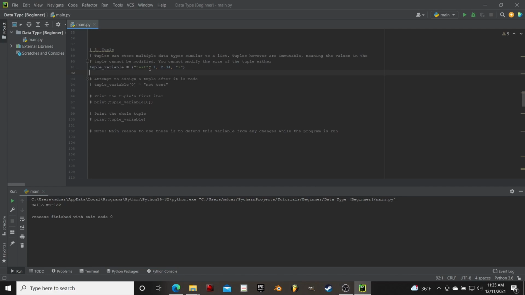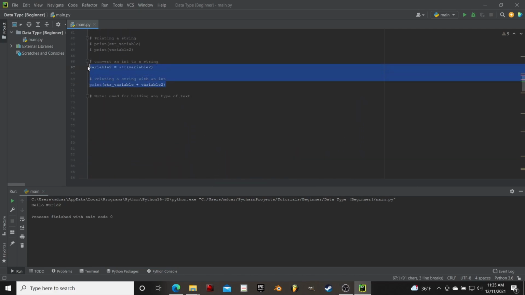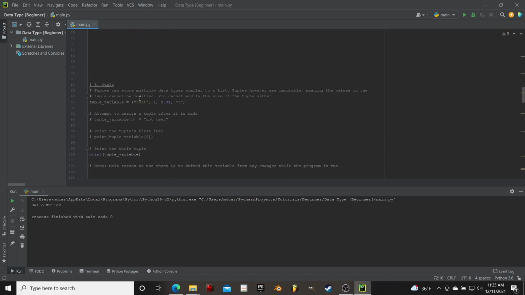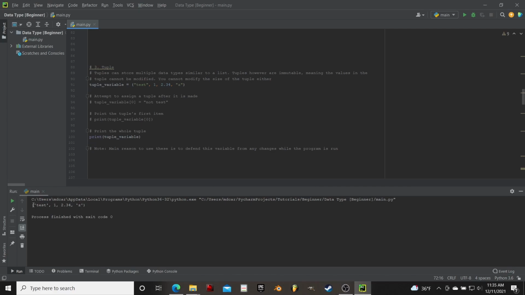So here I give you an example where we have a couple different variables with different data types, right? So we have, as the first item, a variable that's a string, then an integer, then a float, and then another string. So let's go ahead and print this out. Just to show you guys again, I'm going to go up here and comment that out for y'all. All right, so we print that. This is what the tuple is going to look like, right? So we can see test, 1, 2, 0.34, and z, just as it shows up here, right?